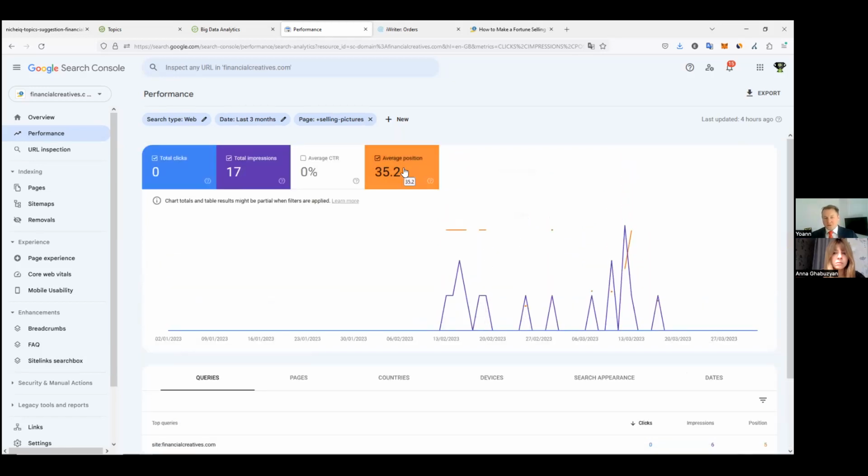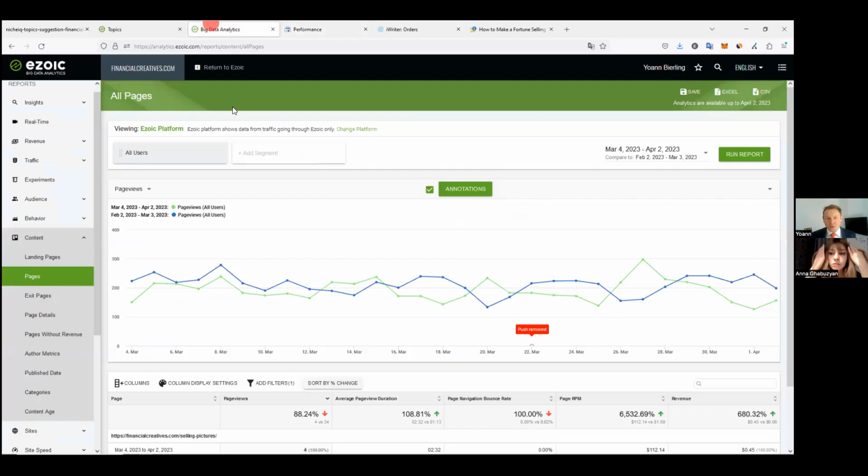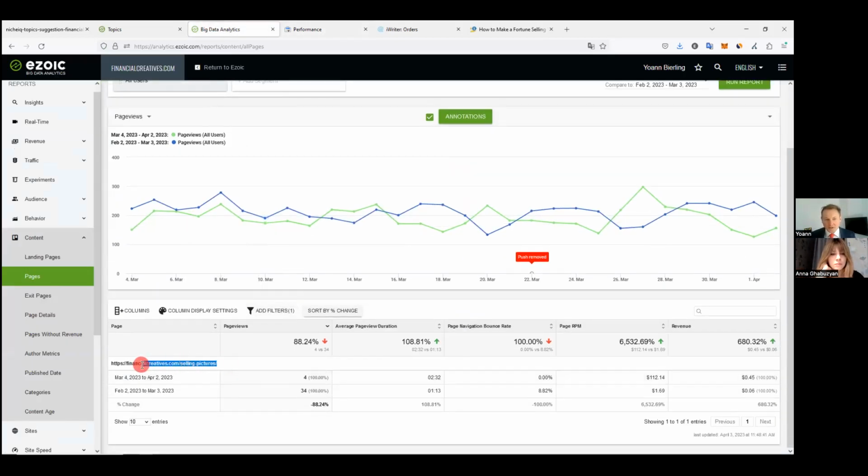Now, when we check Search Console, it seems like it didn't work. But when we go to Ezoic Big Data Analytics, which I prepared in advance, and we check this article URL, and if we check the months of February and March, in February, we had 34 page views for this article with 1 minute page view duration. So people were reading it on average for 1 minute.